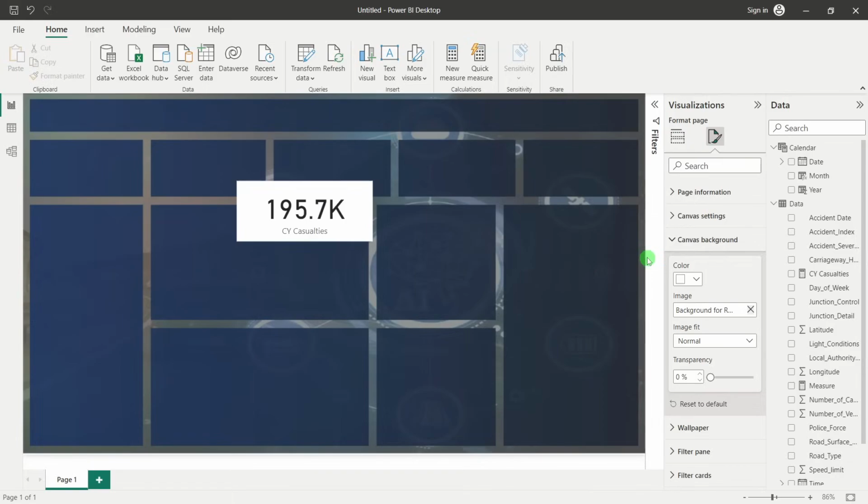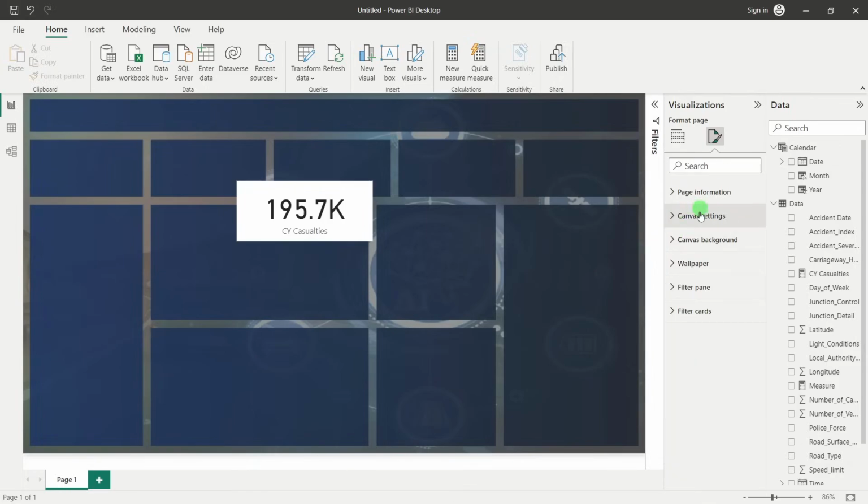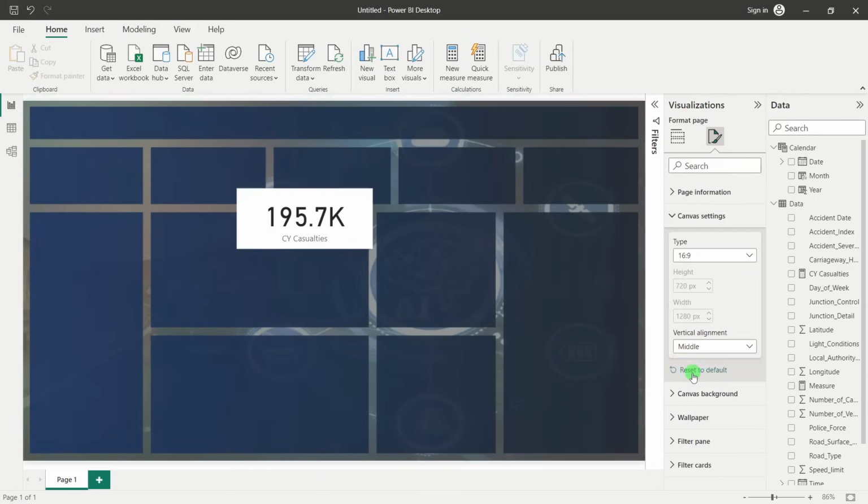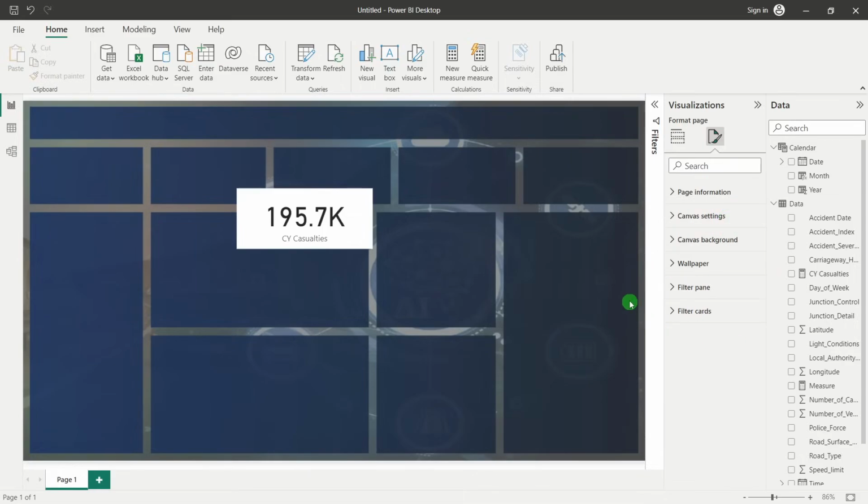There are multiple options as well. If you want to do some settings on this canvas background which we have added, there is one more option here called canvas settings. I will expand it. Here is an option called vertical alignment. Right now, by default it is at top, which means there is white space over here. When I click on middle, it comes to the middle and gives even space from the top and bottom side. I will keep it on middle, and it will look nice for our design. So this is how we have brought our background into the picture.